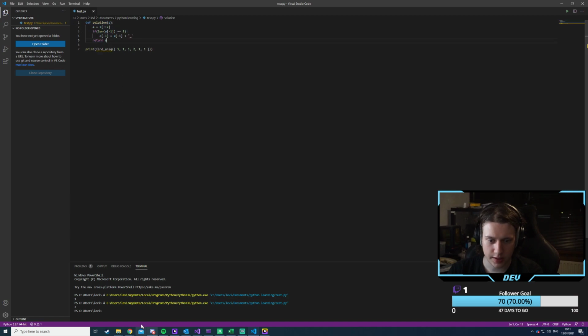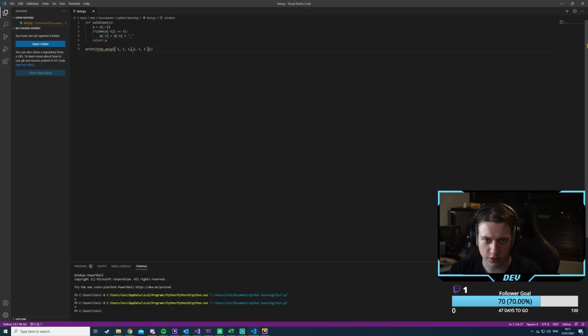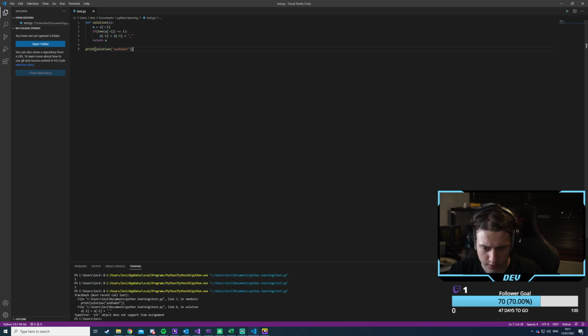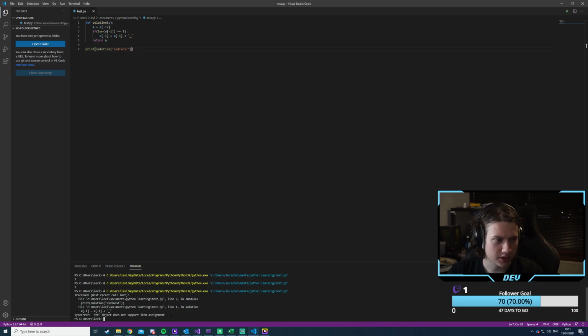Okay. And then we want to print. Let's take this, right? So we do this. Oh, we pass in this. So we want to do print and then solution with the string. Okay, so does this compile? Right. String object does not support item assignment. Okay. Sure.